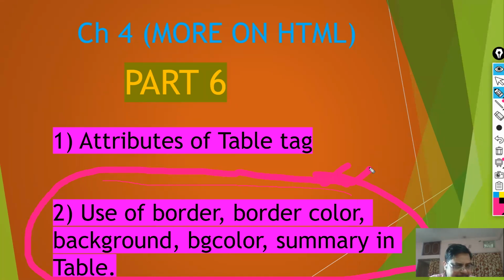Border color means if you want to fill the border with different colors, you can fill it. Background: if you want to set a background picture for your table, I'm not talking about the web page, I'm talking about the table. The table has a background, and if you want to set a picture for your table, you can go for background, but it will be the background picture, not the foreground picture.